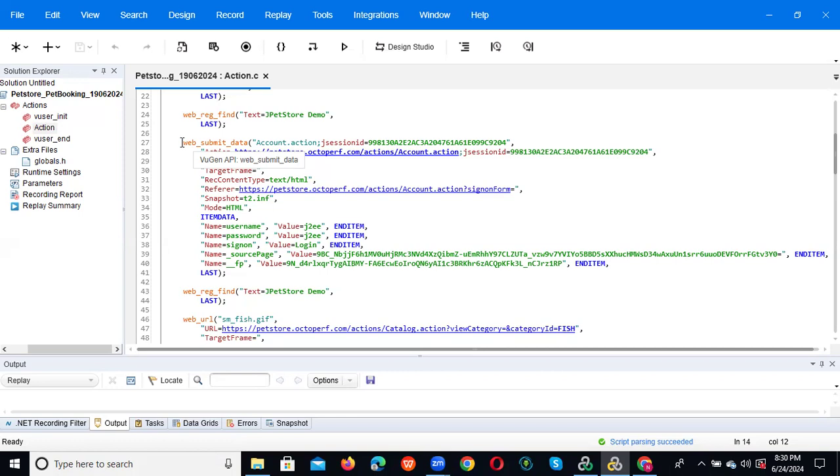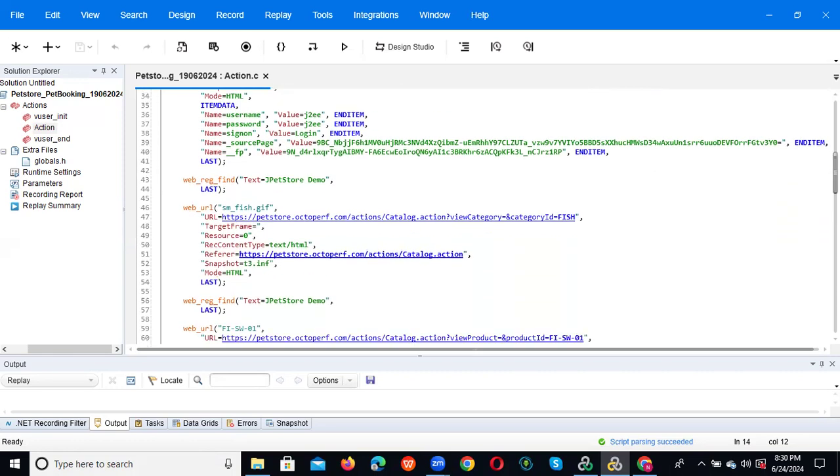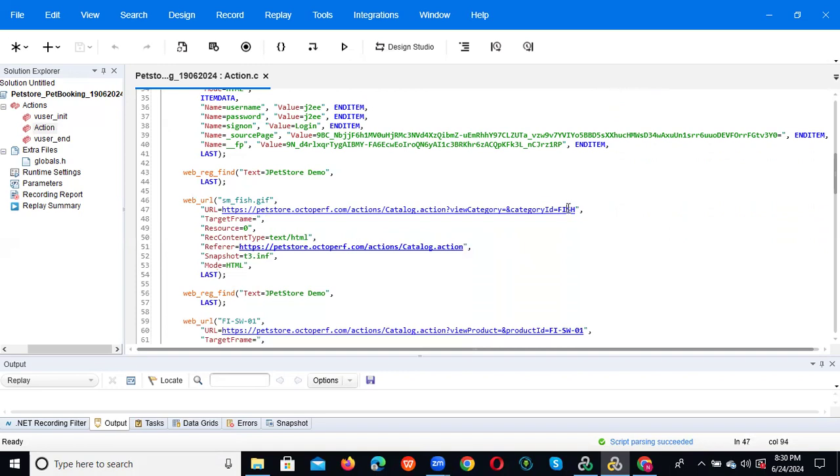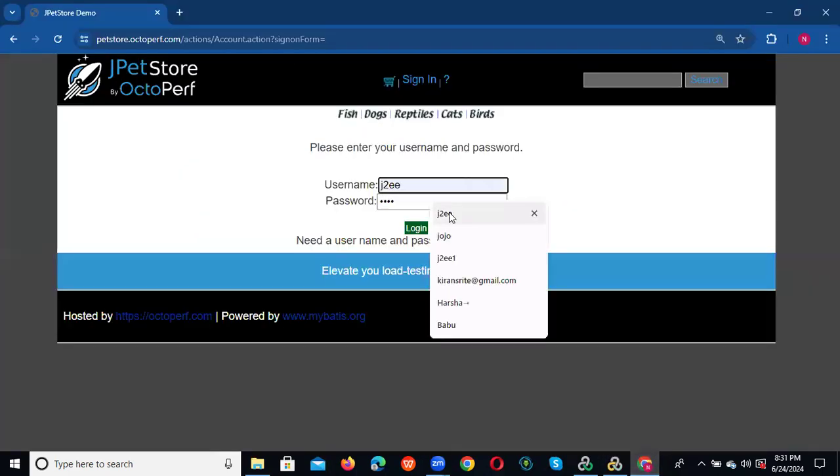Otherwise, if you are clicking any button, which function is it generated from? The web URL function. And after that, you can observe we logged in successfully. After that, I clicked the fish button. So which function will it generate? We are not selecting a product, we are clicking the button. You can observe I'm also clicking in the web page, you can compare. See, login is done.